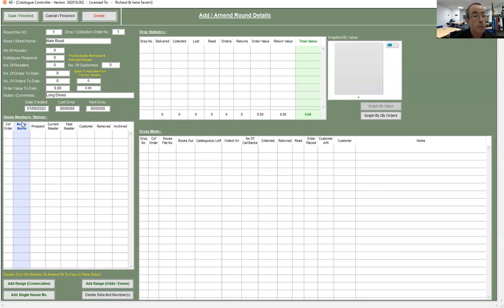And then we need to populate the house numbers and names that we're going to drop catalogues to. Now, at this stage, we might not know exactly how many houses there are, but we'll take the best guess. We'll use Google Maps or whatever to try and work out how many catalogues we're going to need. So if the road runs, say, we walk up one side up the odds and then we walk back down with the evens, we want the printout to be in that order. So we will say add a range of odds or evens.